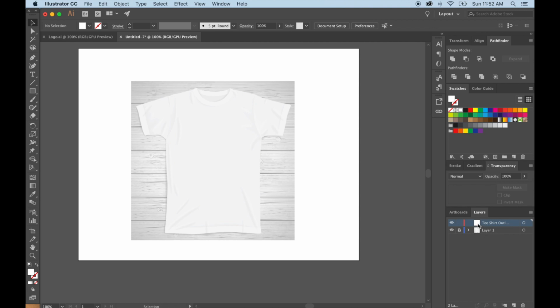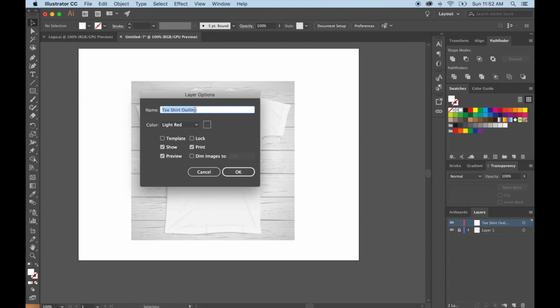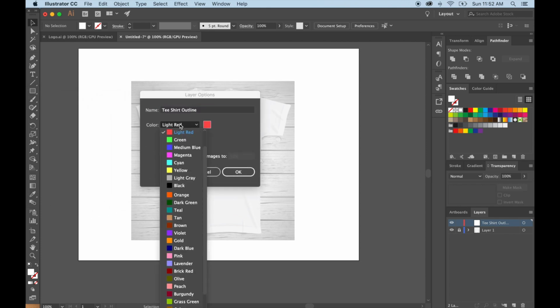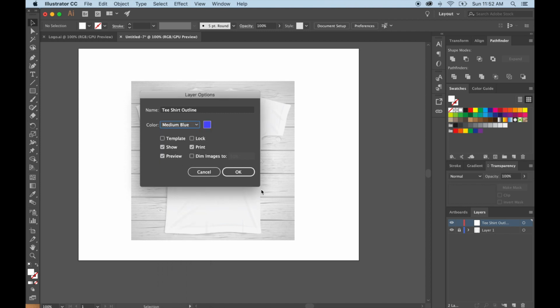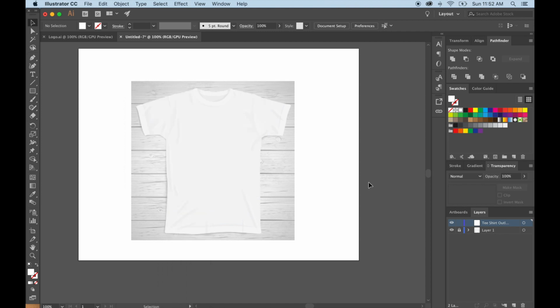Okay, so now we have this one. If you double click the blank spot, you're going to get your layer options. So we're going to mark that. I usually like to mark it medium blue. I just don't like the red. I just like using the blue for some reason.